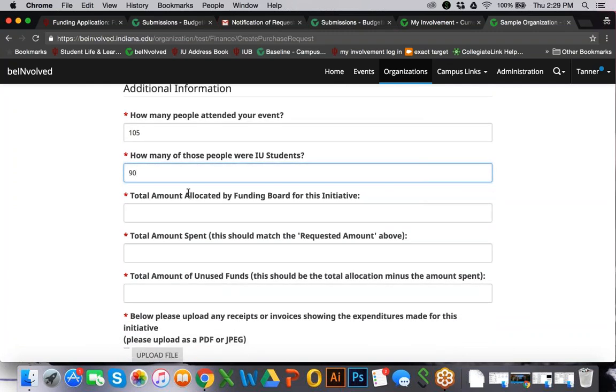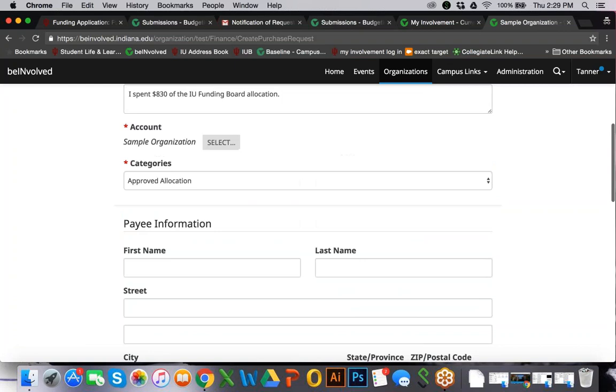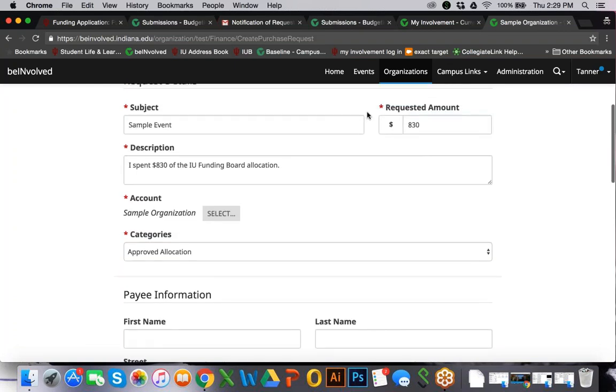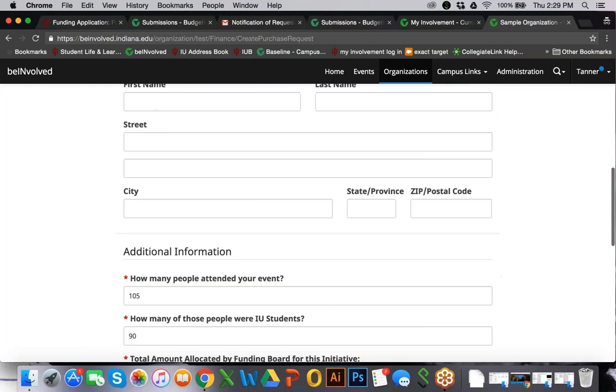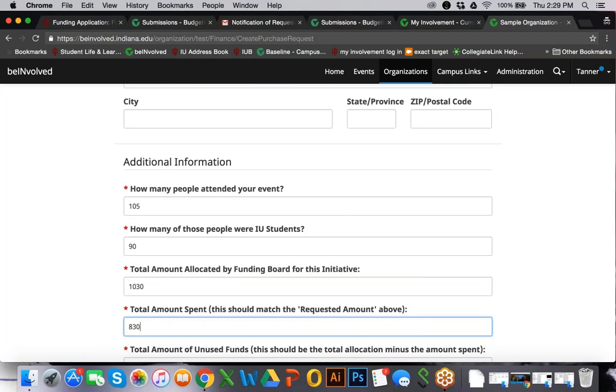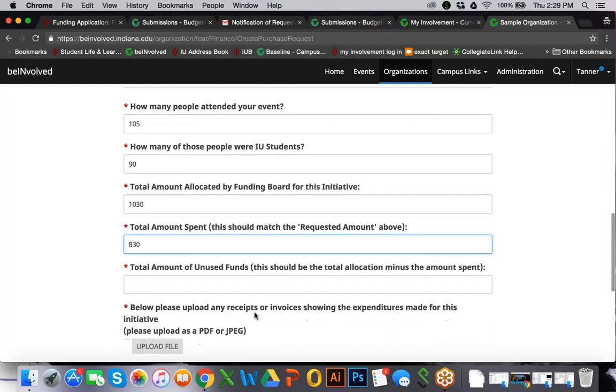This is the total amount originally allocated by the funding board. So this is where you enter the $1,030. Total amount spent, this is the amount that matches your requested amount in this initial field up at the top of the form. So those two should match. In this case, it was $830. Total amount of unused funds is the total allocation, so this field, minus the amount spent, which is this field. In this case, it's $300.